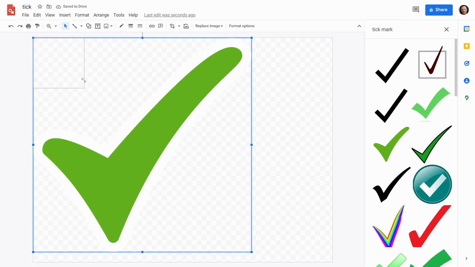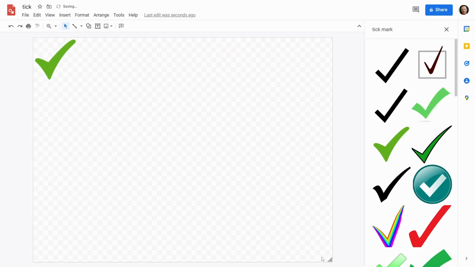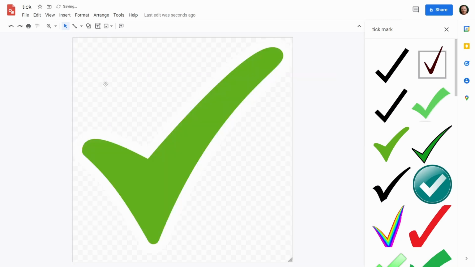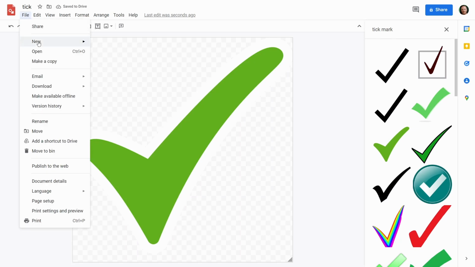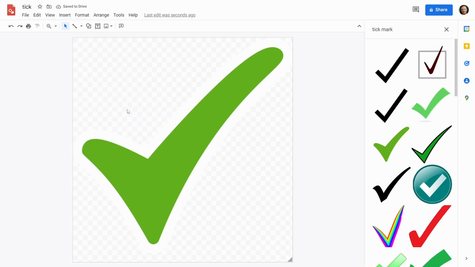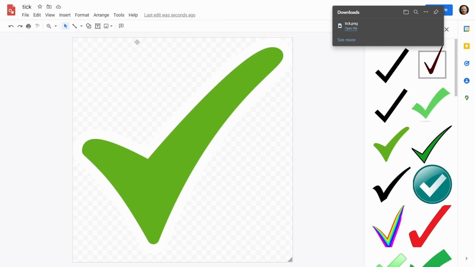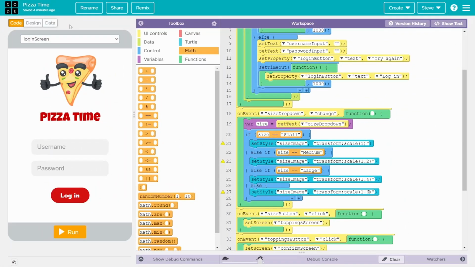So I'm going to shrink this down because actually I don't need this to be particularly large. And let's just crop off anything that I don't need. Here we go. And so now I'm going to go to File, Download PNG. So that's now sitting in my Downloads folder. Let's go back to App Lab. And I now need to add that image in.